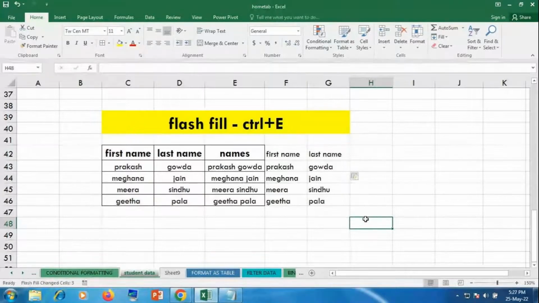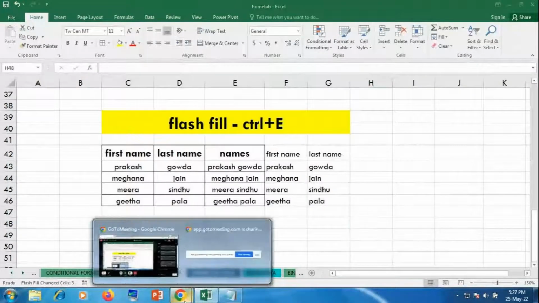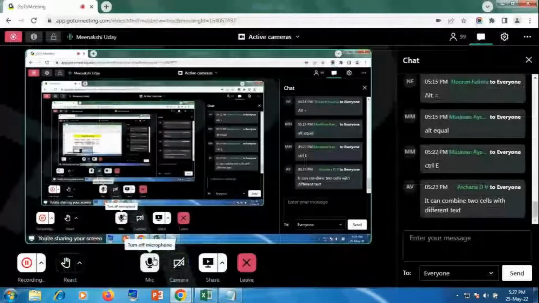Understood? From the flash fill, what all the things we can do? What all the things we can do from the flash fill, girls? Answer my question. Girls, so no interaction, nothing in this class. You should tell me, ma'am, if I ask anything.